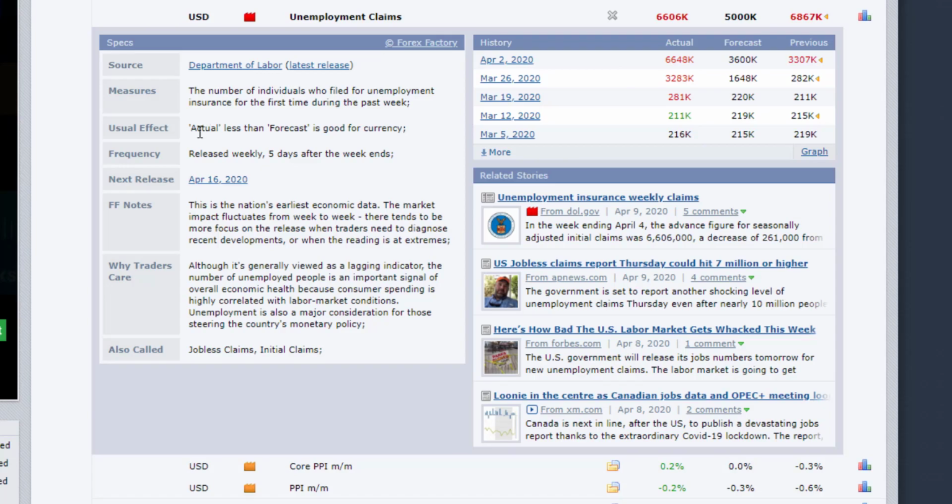Here it says actual less than forecast is good for currency, but this is not always the case because there's a lot of volatility involved. So please be aware of this. But you can see here that whenever the actual result is higher than the forecast, the forecast is like the prediction of most experts. They give a number that they think it's going to be, but then you get the actual press release, and if that press release in this case is higher, then allegedly it's not good for the currency. If it's lower, then it will be green, and it's good. But this is just for reference.